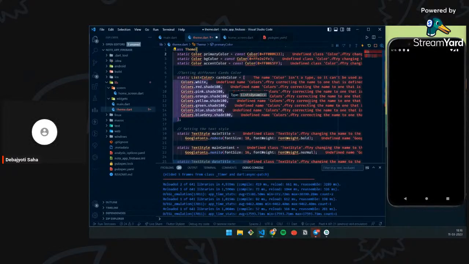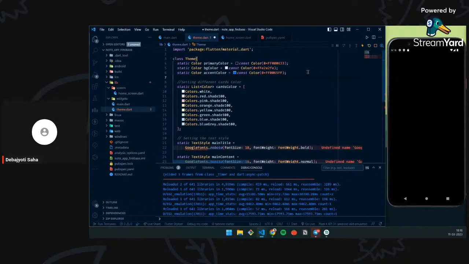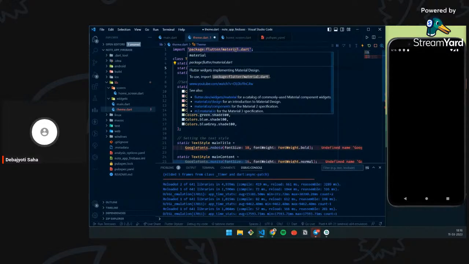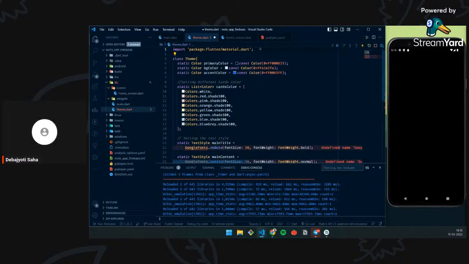First of all, for this color thing, I have to import the material.dart file, because all these colors you see here are inside the material.dart file. So I have to import it. Inside material.dart, we have access to the whole Material 3 design system of Google, basically.